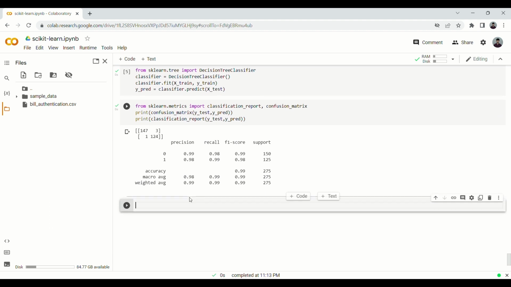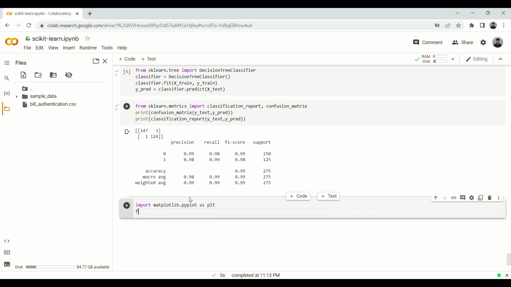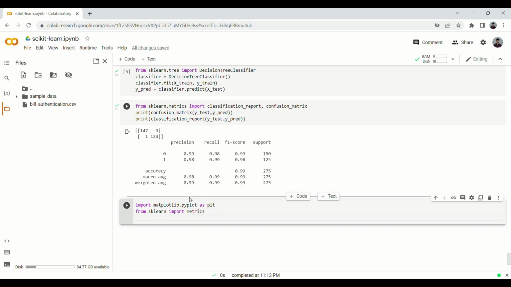To just make this confusion matrix more readable, we can use the matplotlib library. So we'll import matplotlib.pyplot as plt, and from sklearn we'll import metrics. So we need the confusion matrix over here. Now let's say confusion_matrix equals metrics.confusion_matrix, and we take y_test and y_pred.